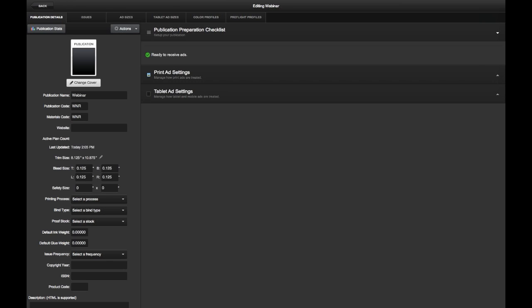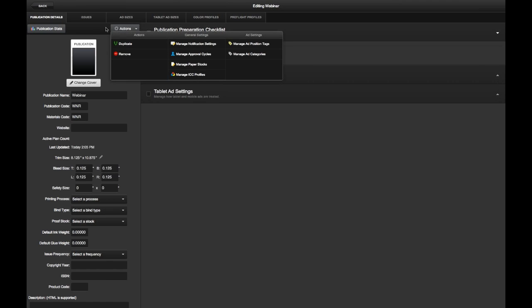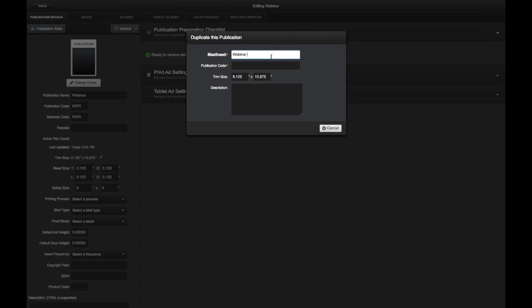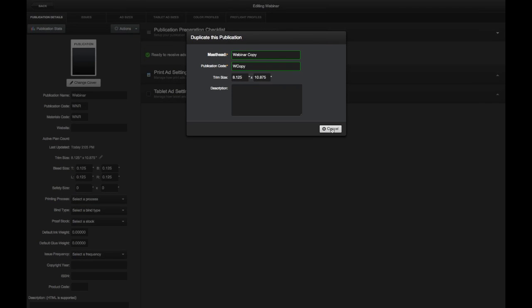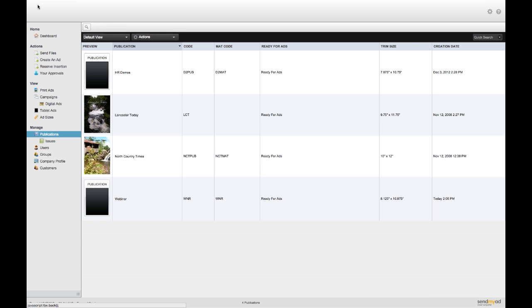Okay, there's a good one asking about can a publication be copied or cloned? And the answer is yes. There's an option right here back at our publication details, actions, duplicate. And you can just give it a name. Okay, it picks up the trim size. And you can create it. I'm not sure, that might be a bug there. It didn't have a save button for me. All right, well, we'll check that.